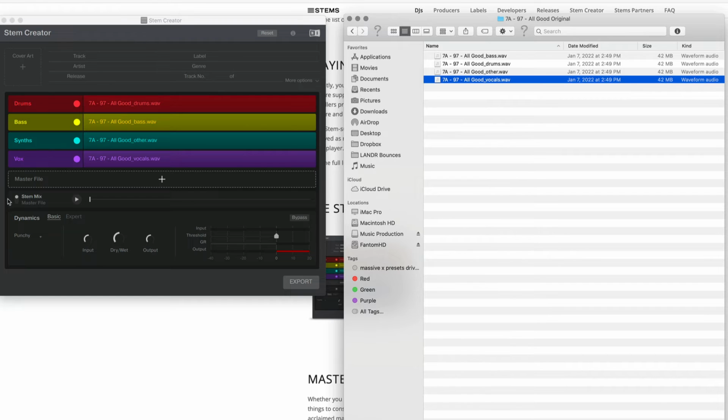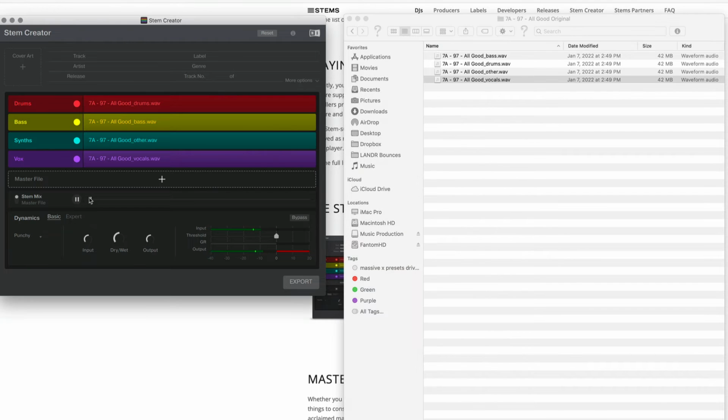And so I can play the stem mix here. So those are all the different pieces of it.